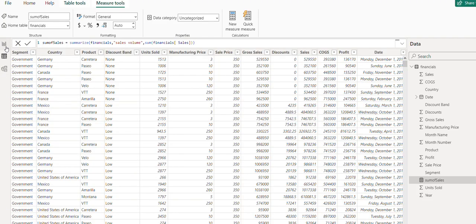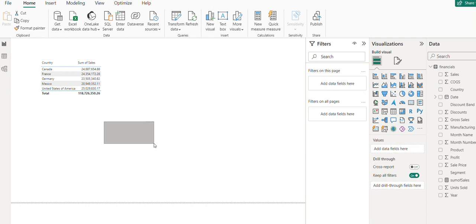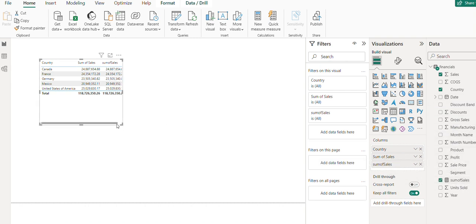Now let's go to the report canvas area. Here I am going to make use of the measure which is created. Okay, so both look the same. The first column is coming from the existing column with a calculated column, which is processed row by row, which is memory intensive, compared to the measure, the next column that we just created using summarized DAX, which is much faster compared to the other.